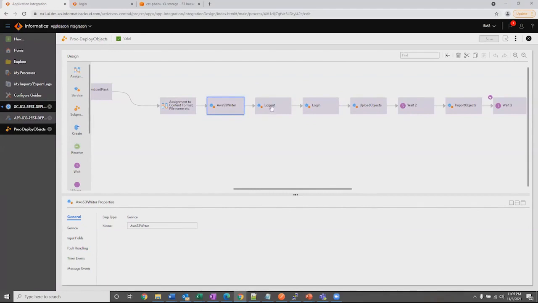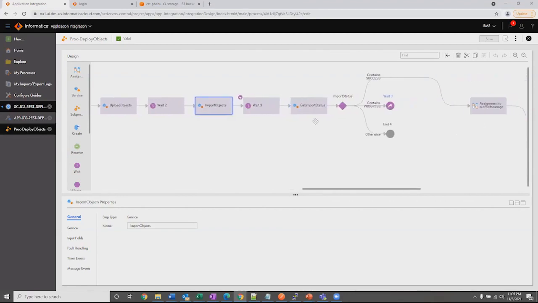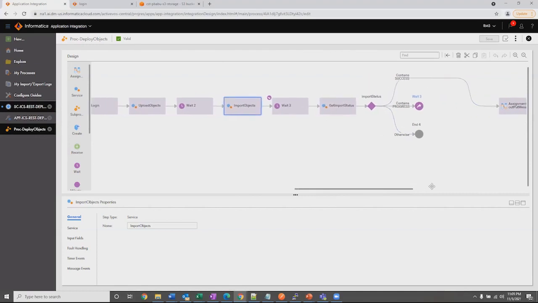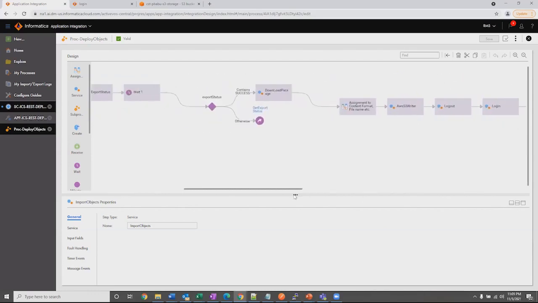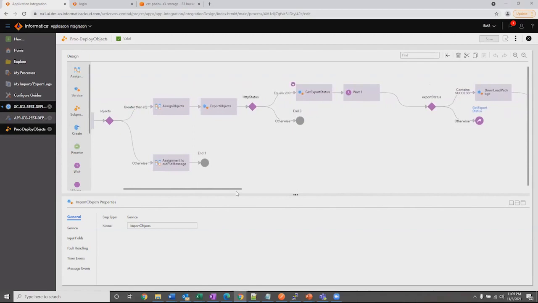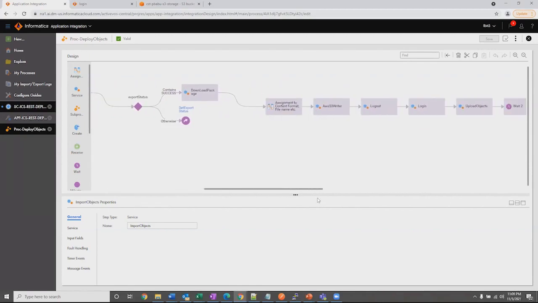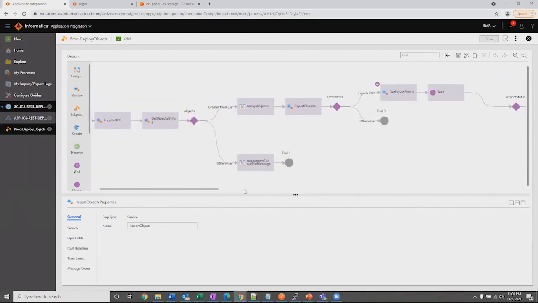So we log out from here, from Informatica Cloud, then again log into the new Informatica Cloud org, and then upload and import the object, right? And then check the import status. If it is success, it's done. If it is not, it will wait, and then again check the status, and once it is done, it goes here and finishes. So that's about this data flow. I know I'm going a little faster, and I'm not explaining everything because we have very limited time.